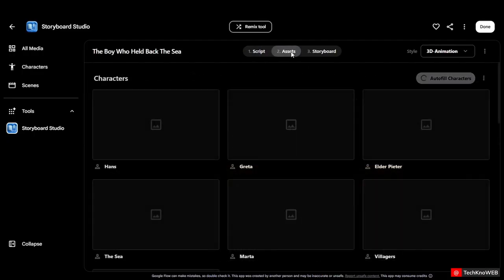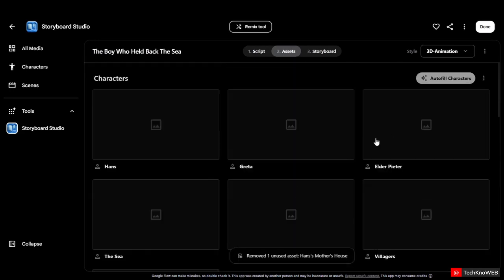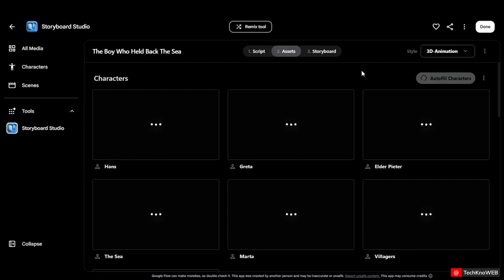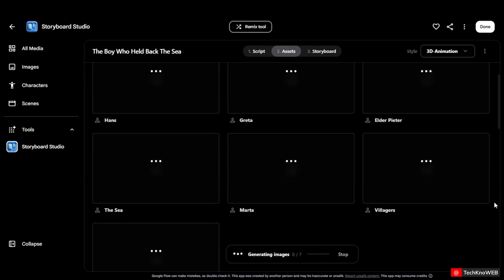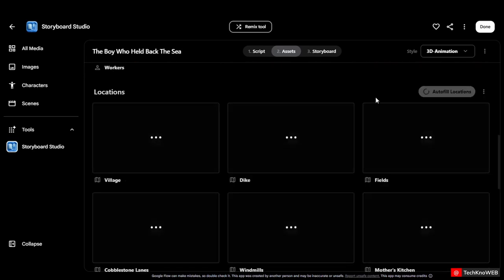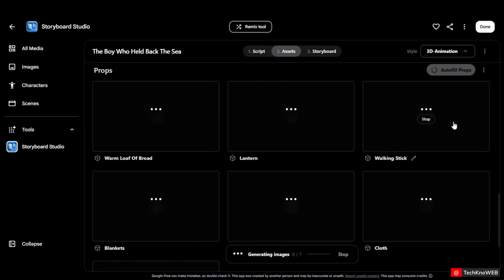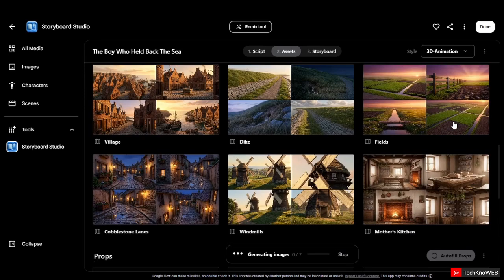With the script prepared, it's time to build your production library. Open the Assets section. Here, you'll create everything your story needs: characters, locations, objects. Instead of creating each one manually, use the automatic generation options. The AI scans your script and suggests assets based on the narrative. If a character doesn't match your vision, regenerate it. If a location feels inaccurate, edit it. Nothing is permanent. Everything can be refined before production begins.